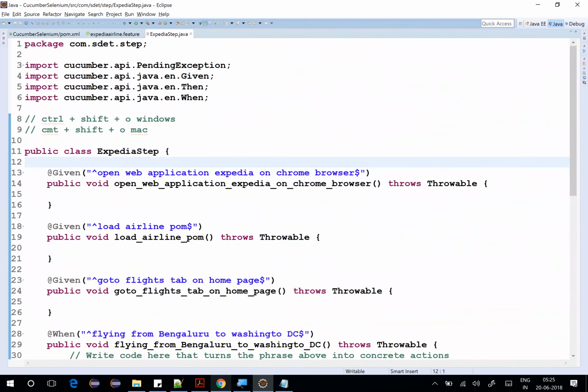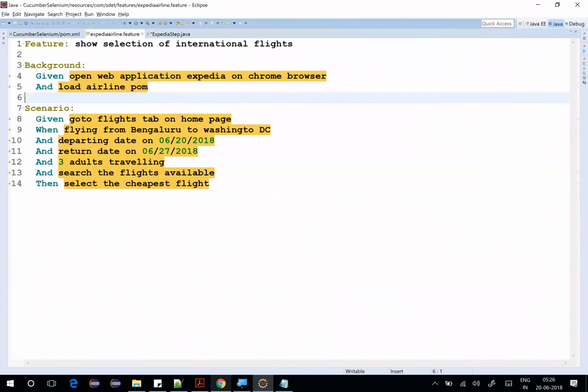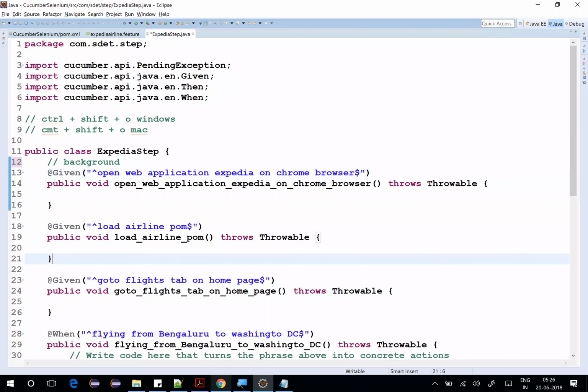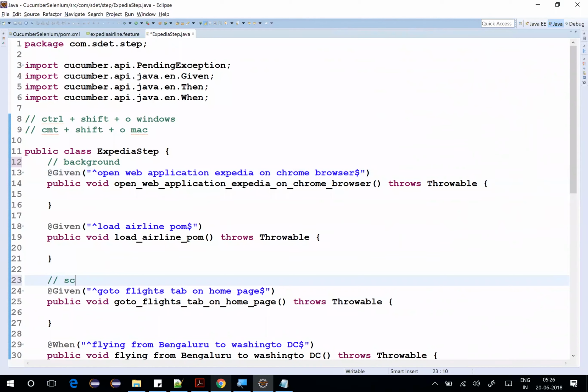First and foremost, we have to classify. There are two things we have to do. The first job is background. In background, open the web application. If you could recall, we did given and done. So this thing, load airline form. This is background. This will be the actual scenario, right? There are a few more things which are required, so this program, let's keep it on hold. We'll go back to the form and try creating a form, then come back to this.